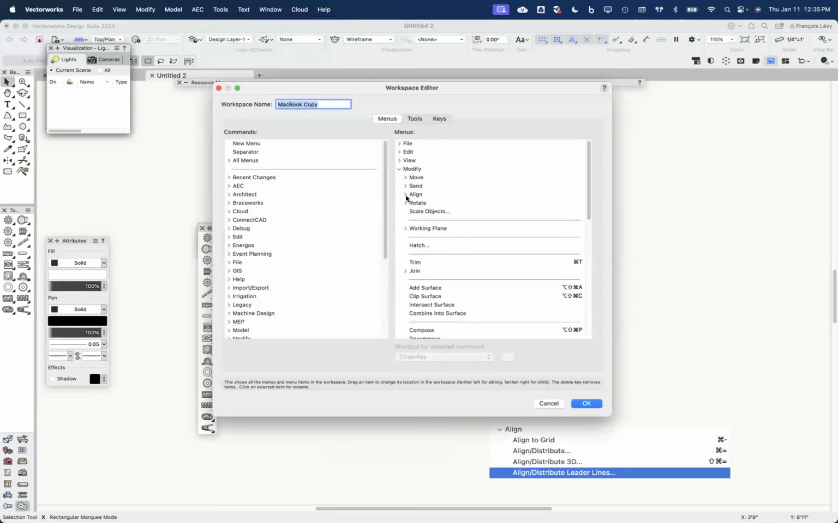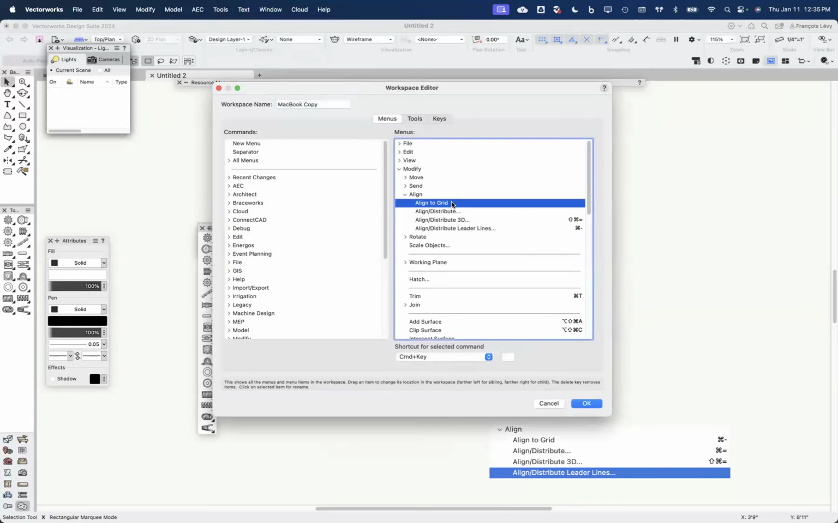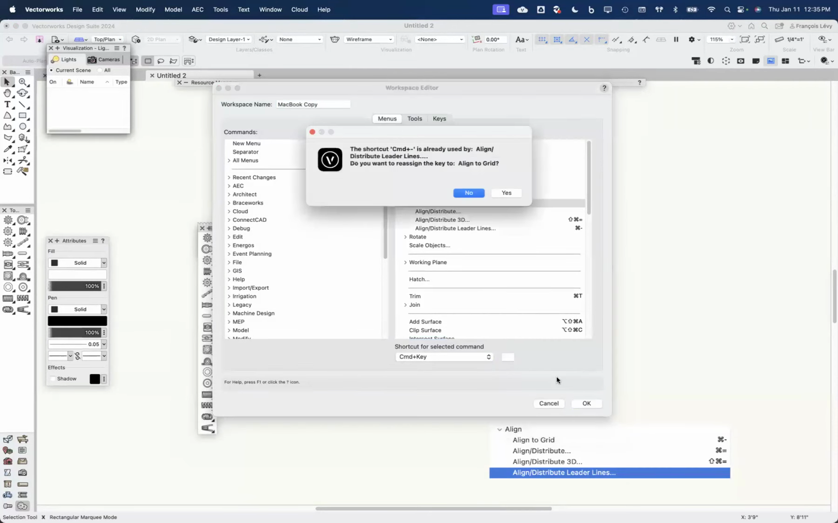Sorry, modify align. So you can see that what I've done is I've eliminated the keyboard shortcut for align to grid. You just click over here, and there was a minus sign there, and I just deleted it. And so now it no longer has a keyboard shortcut. Now I can give it back and put the minus sign there, but it's telling me that I'm already using this by the align distribute leader lines.